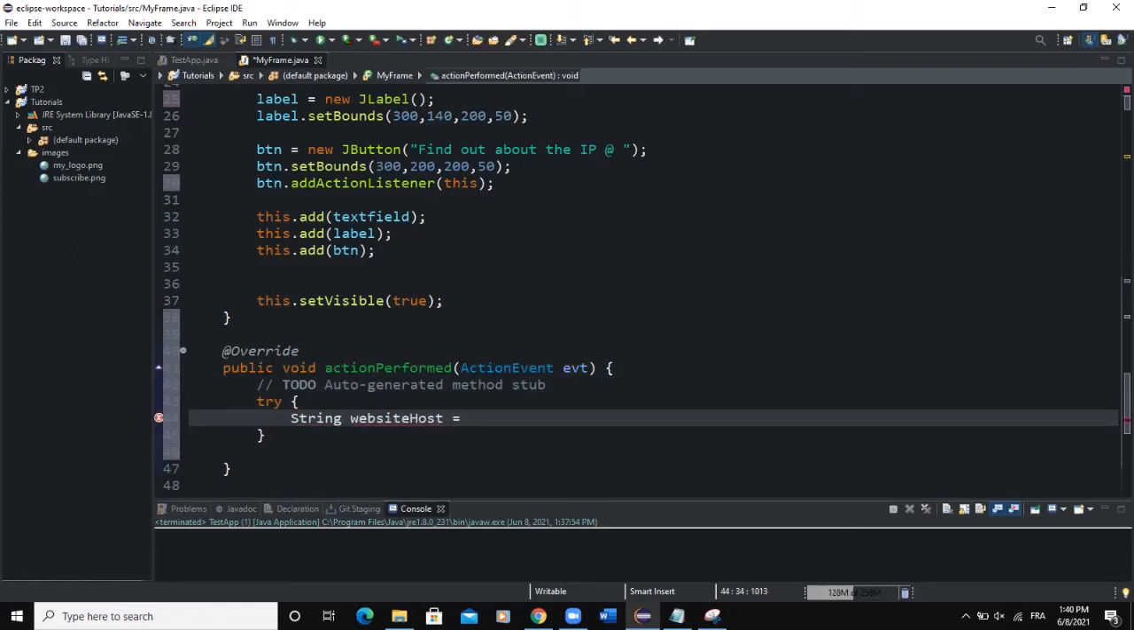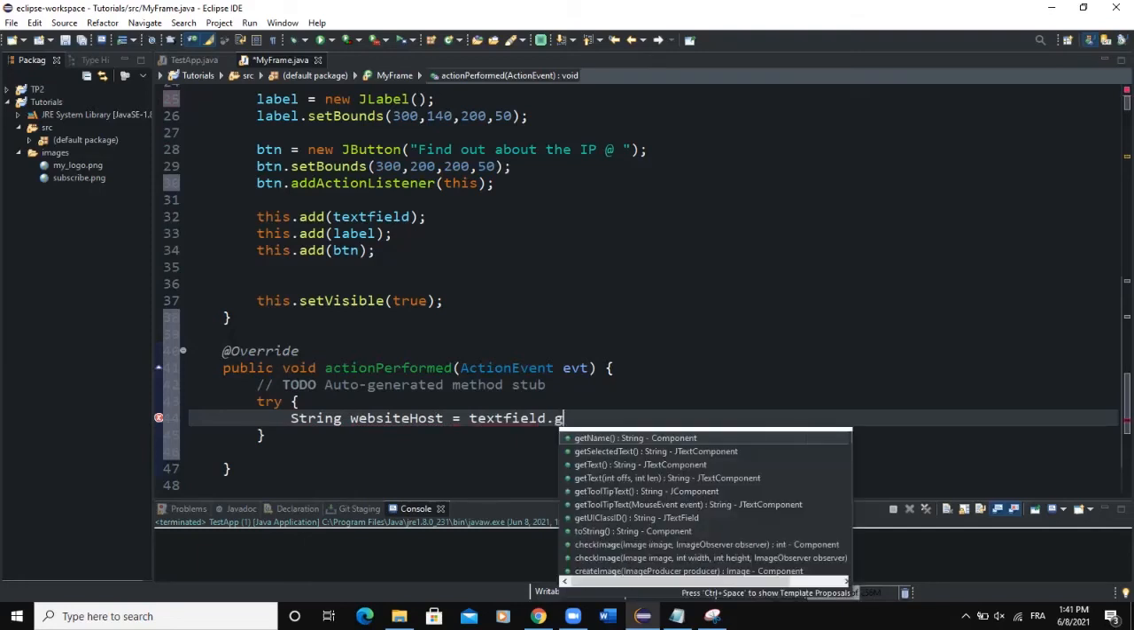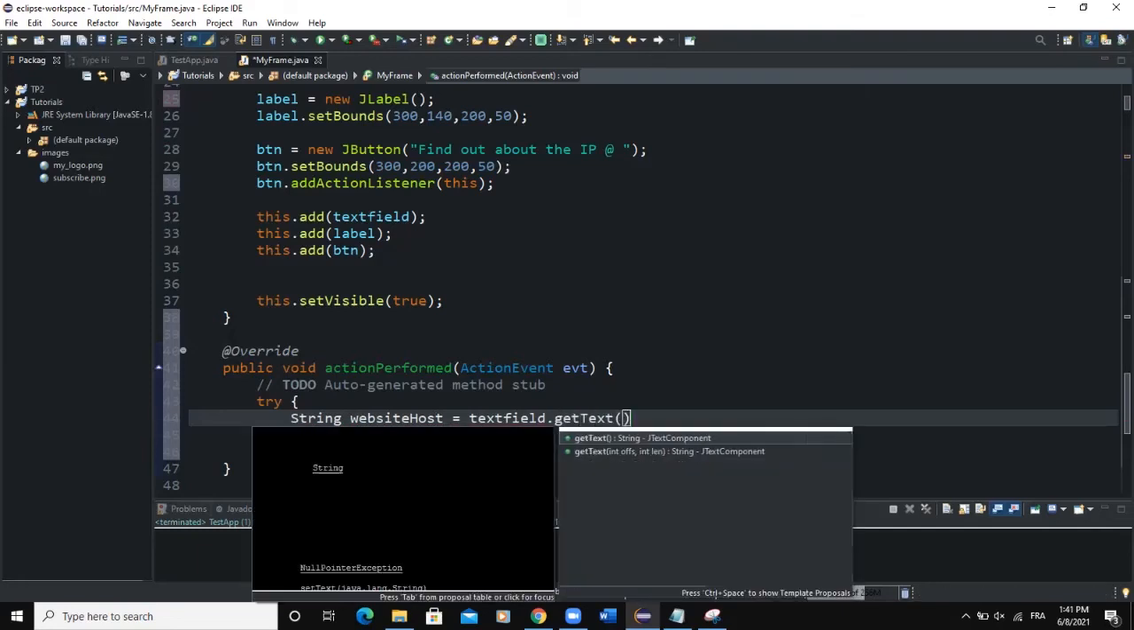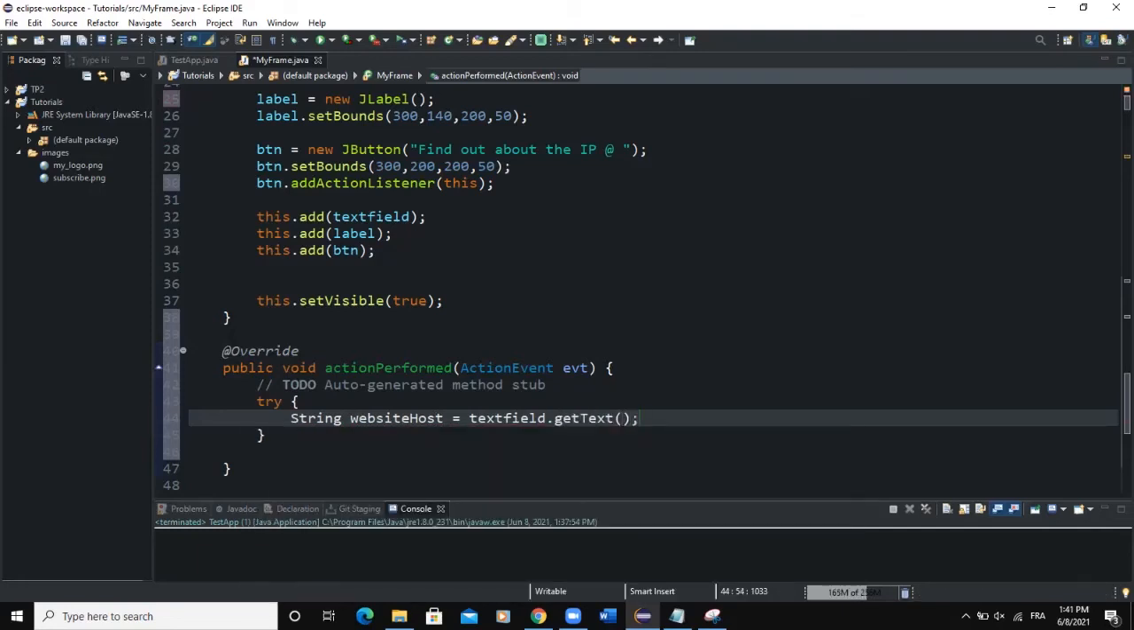So this is going to be a string, and that string will be equal to whatever value the user will type in the text field. So we will say text field get text. The get text method is a method that is used to capture values. So this will mean that when the user types a web address in the text field, our program will be able to capture it and then use it somewhere else.